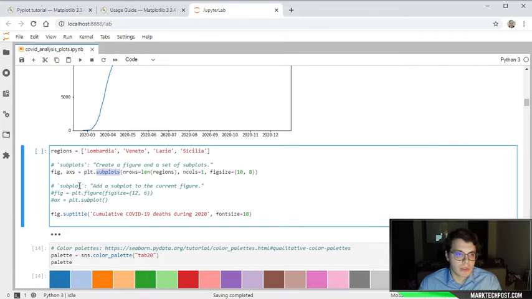Matplotlib subplots returns a figure and an axis. We will see in a minute what axes are here. It takes as arguments the number of rows and columns and a fixed size. Why is there a fixed size option inside subplots? Because subplots, as the documentation says, creates a figure, that's why it returns a figure, and also a set of subplots, the axes.